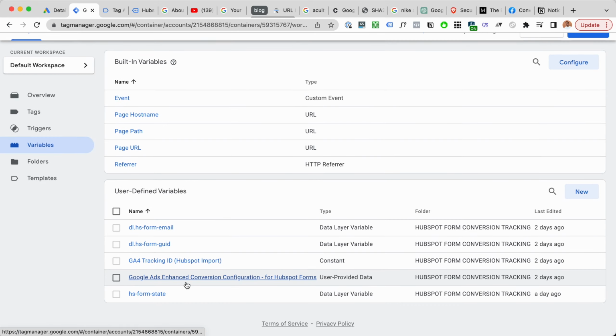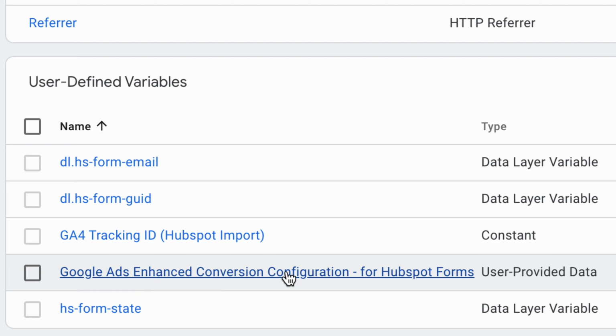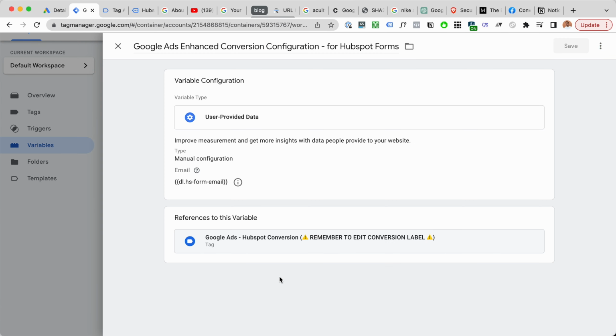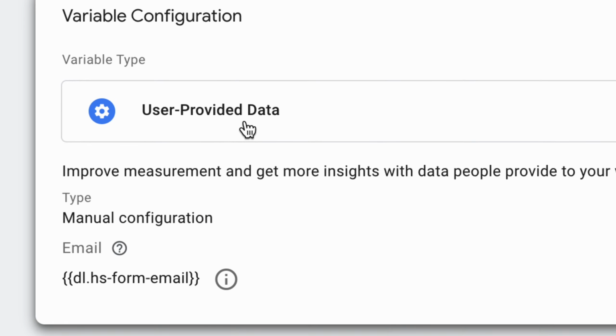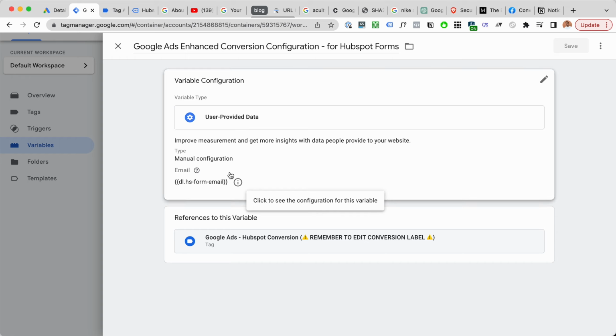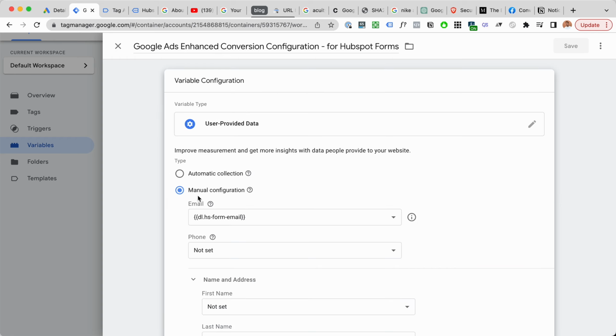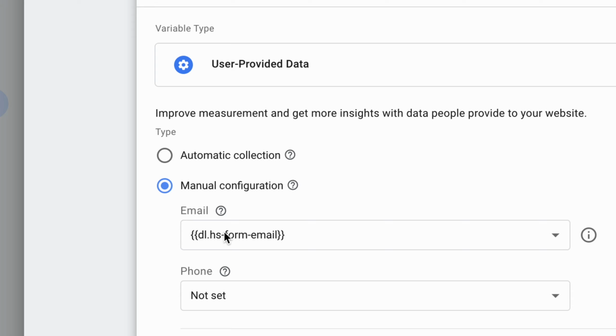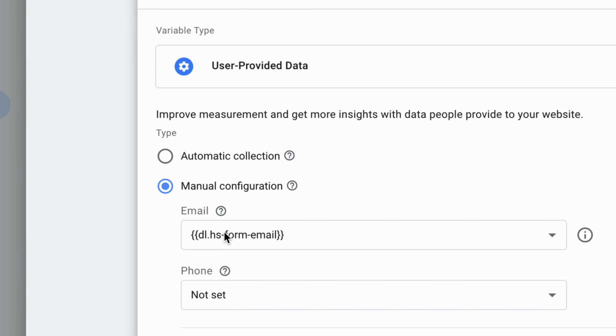So another variable that I have is the Google Ads enhanced conversion tracking configuration. This is specifically for HubSpot forms. So let's take a look at that. We can see that it is a user-provided data variable here in Google Tag Manager. And for this simple demonstration, I'm using manual configuration. So I can manually specify the variables where the user-provided data should be used. And for the email, I'm using the data layer variable that I mentioned earlier.